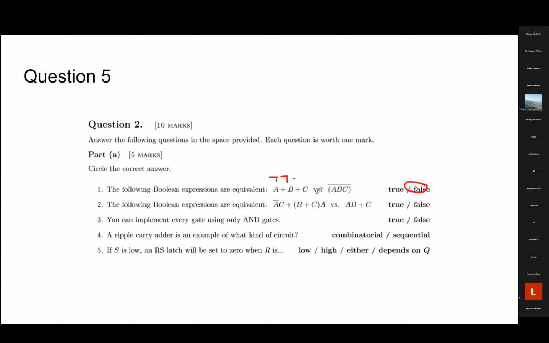But the second thing you can realize is that this is an OR gate and this is a NAND gate. And the second one, you can just use the distributive law, something like one of the examples I did before, and you realize that they're the same. Then the next one: you can implement every gate using only AND gates, and this is false because there is a gate like NOT. You cannot do it with only AND gates. You just need to find one gate that you cannot do, and this will be false.